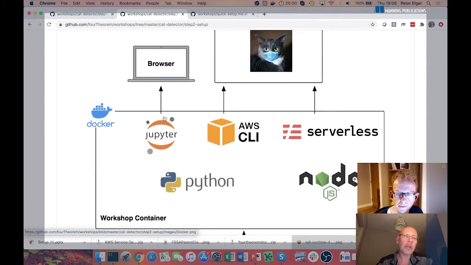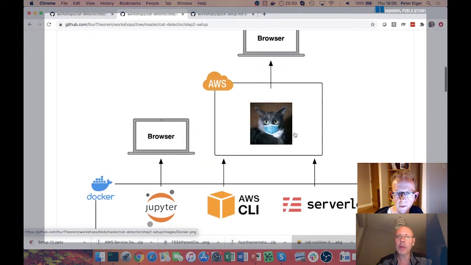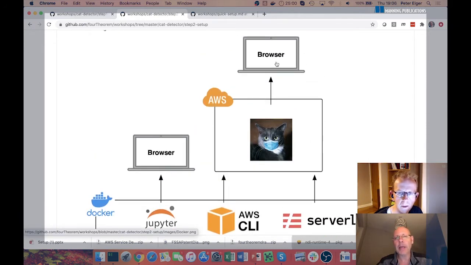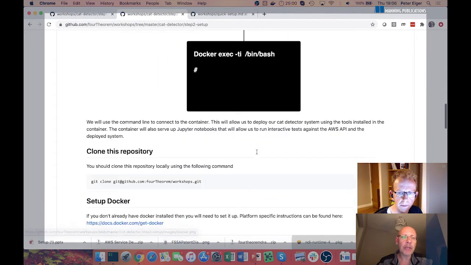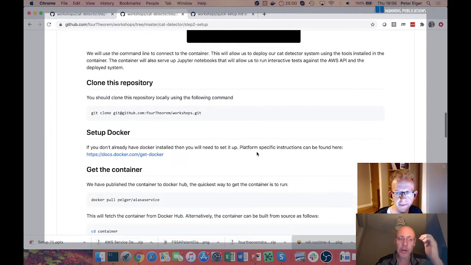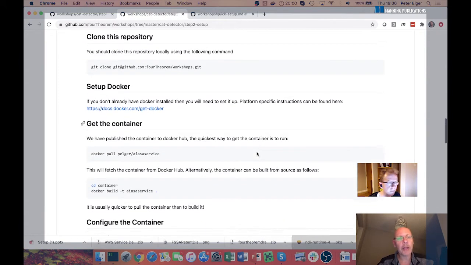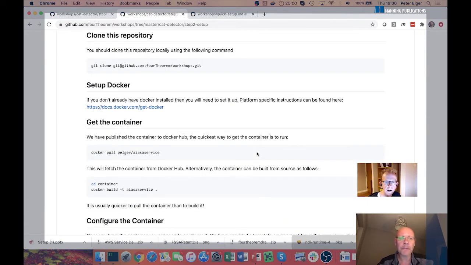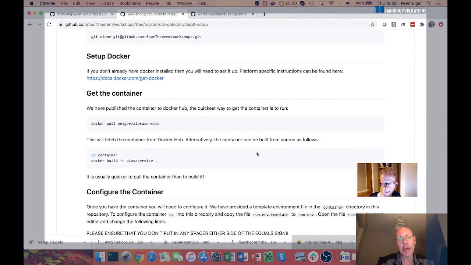That is then going to serve up some notebooks, and we'll do some testing in those notebooks. And of course, we're going to use the serverless framework and the AWS CLI to deploy our application up to AWS, and we'll be able to then access that through a browser. So hopefully that's clear. To get started, what we need to do is clone the repository. If you haven't cloned it already, go ahead. If you haven't set up Docker, you'll need to set up Docker, and then pull that container, docker pull Pelger AI as a service. Alternatively, you can build that from scratch if you wish.